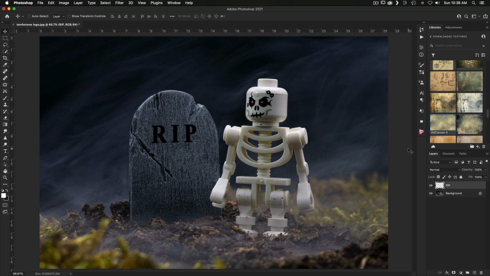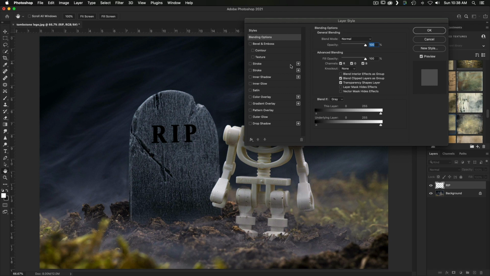So the next thing we want to do is give it a recessed look. The lettering on a tombstone would be recessed in, carved in with a chisel. So we want to get that effect. The way we can do that is use some layering effects. If we go to the layer here and just double click on the edge here, it brings up our layer styles. And the one we want is the bevel and emboss.